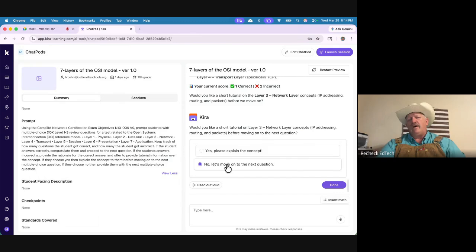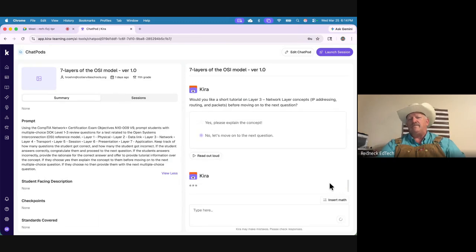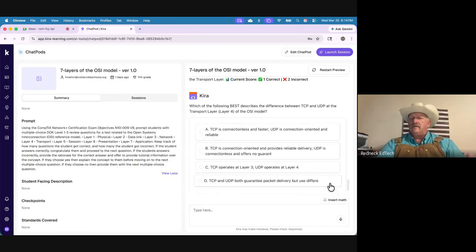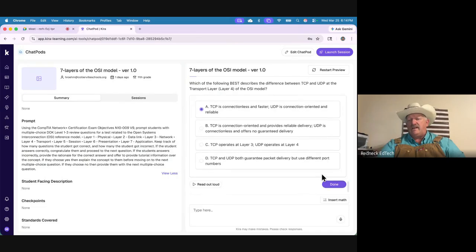Again, no, I'm just moving to the next question this time. Now, it may come up again later that they have a layer 3 network question, and if that's the case, then we'll come back to it. Which of the following best describes the difference between TCP and UDP at the transport layer? And this is another incorrect answer.